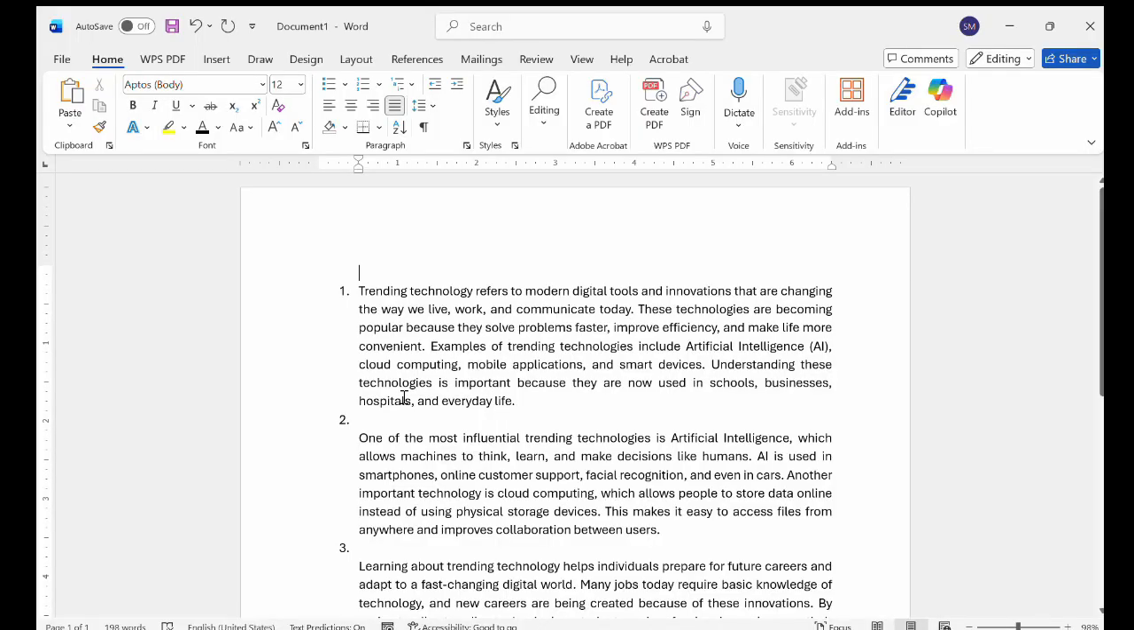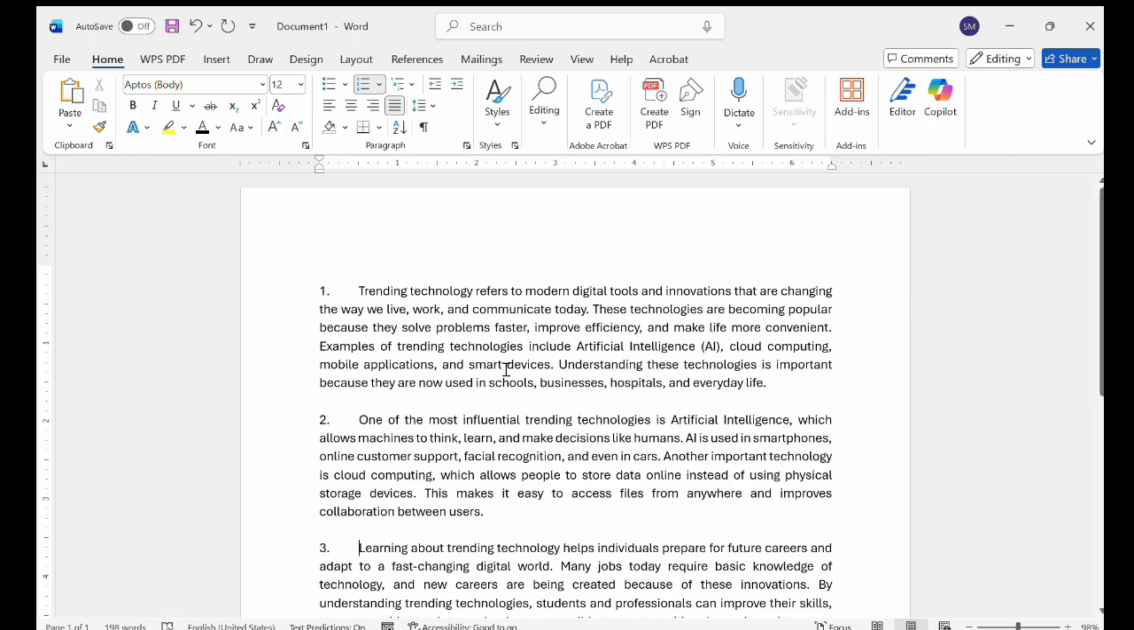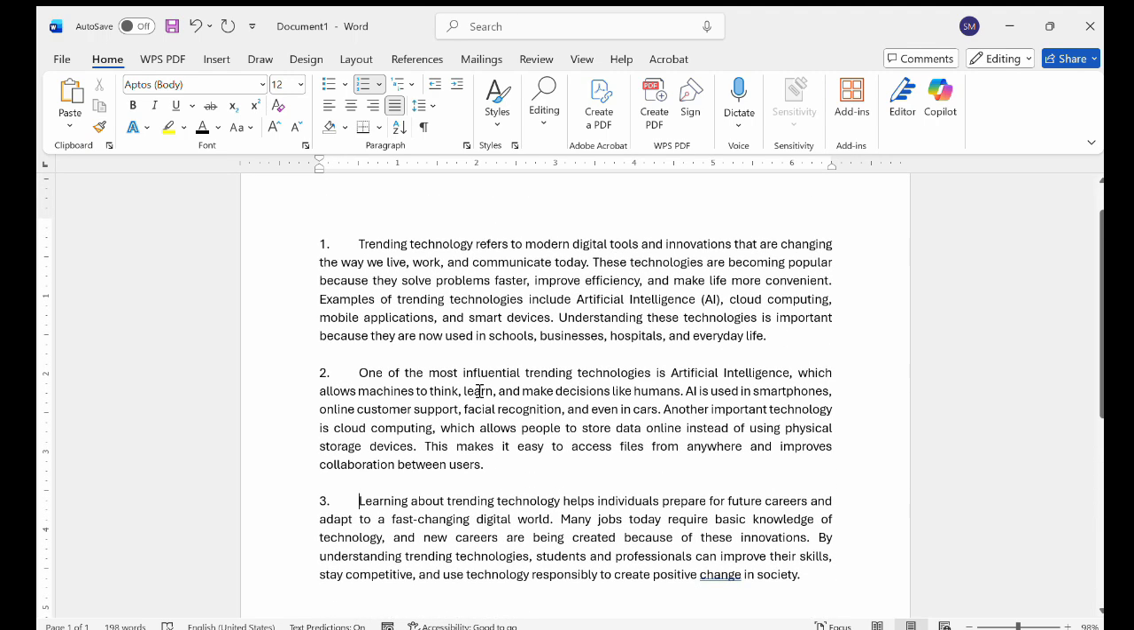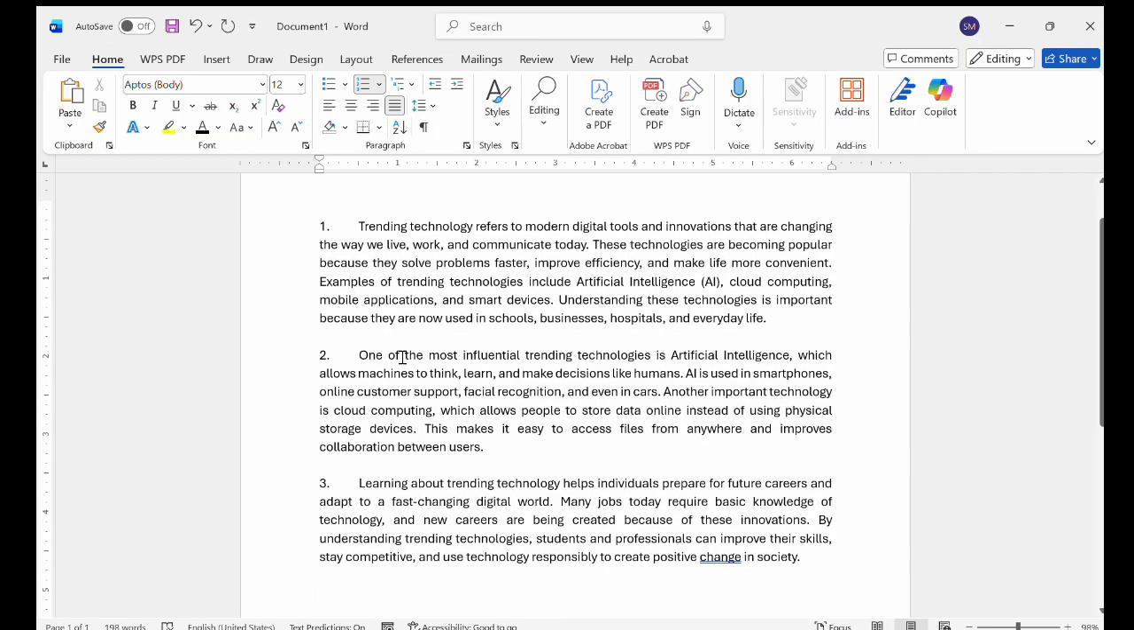So, as you can see here on the top, we have a ruler. On the left side, also we have a ruler. If I click here, I'm going to push it a little bit. This is well aligned, and it is justified. And also, you can see it is very good. It has a good look.